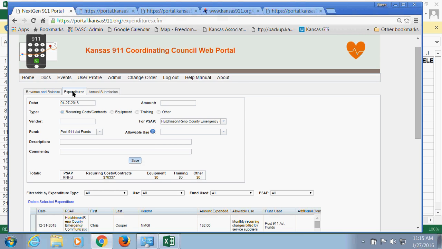Where will we find the link for the recording of this? It will be published out on the Kansas911.org website. Thank you, sir. I can send out a link to it once we get it up on the website as well.